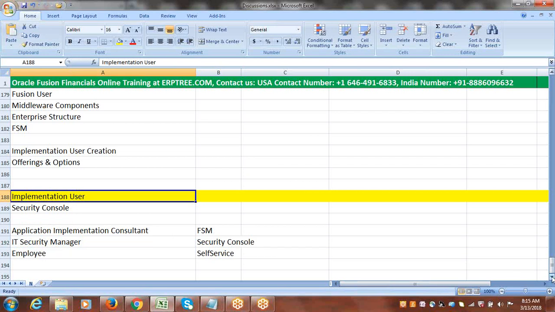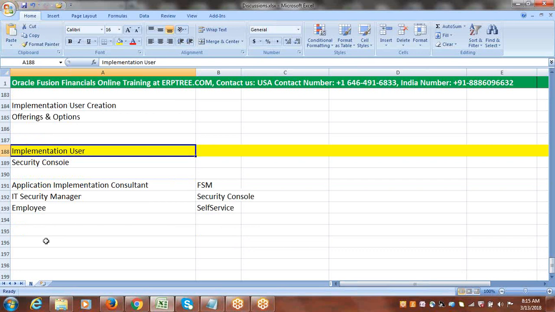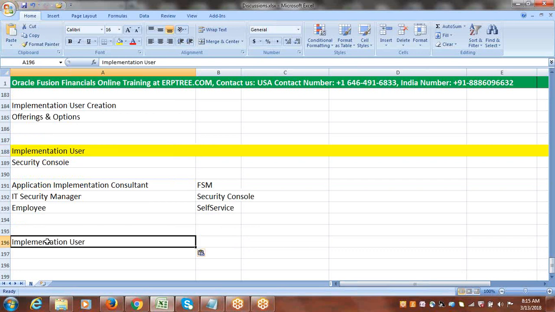Okay, we'll see the same, how to create our own user. Now I'm going to use one user. Okay, just give me a second. I'll just take one user which we can use for our class.